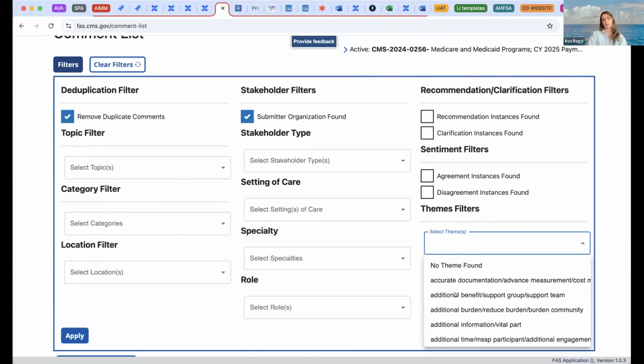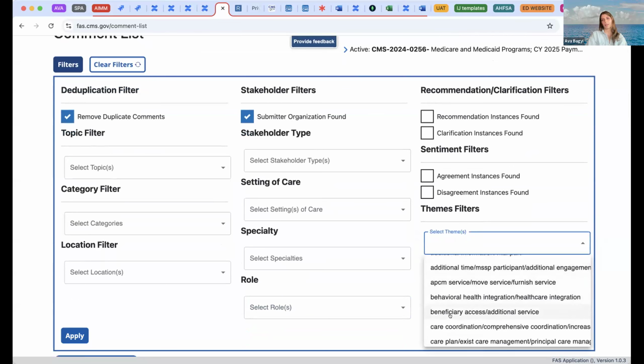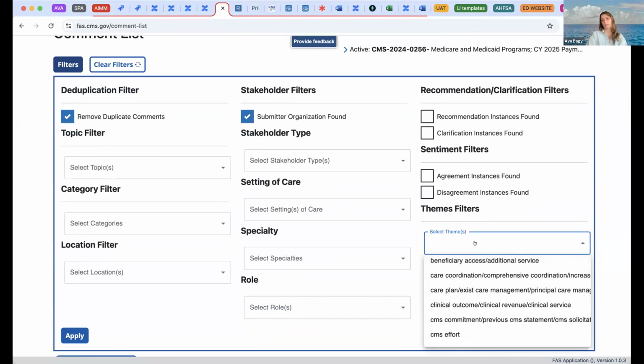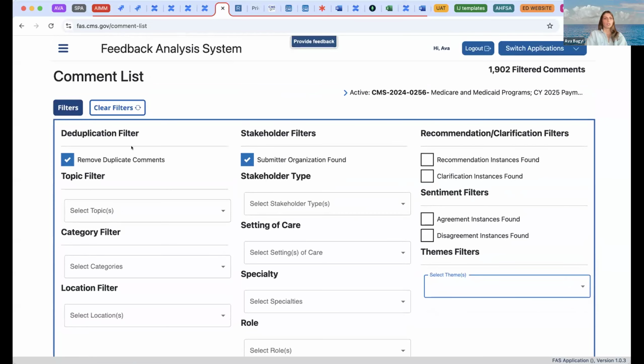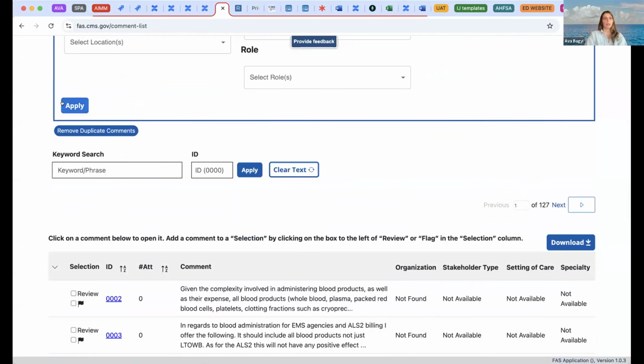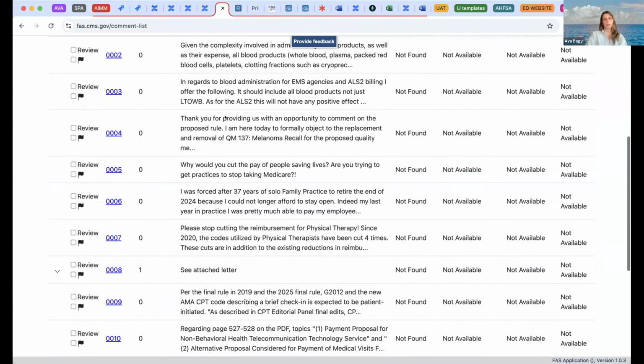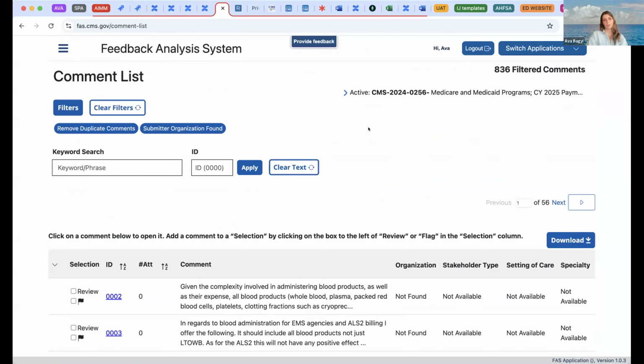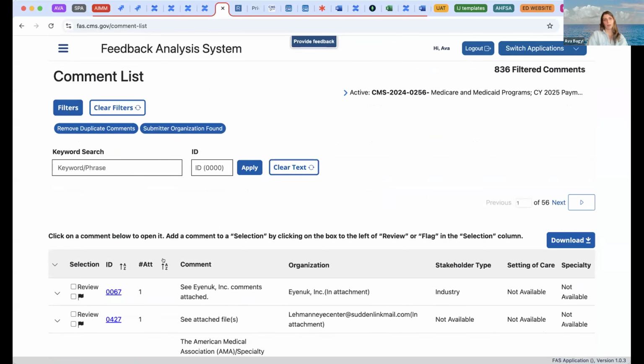Lastly, we have our recommendation and clarification filters and our sentiment for agreement and disagreement. And then the themes, where we can start to see what themes occur in the comments and how those comments are organized by these thematic groups. Just to apply these filters I have selected and go into a comment, I am going to sort these.